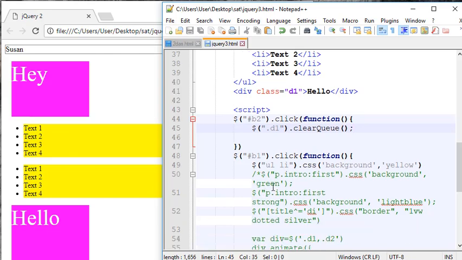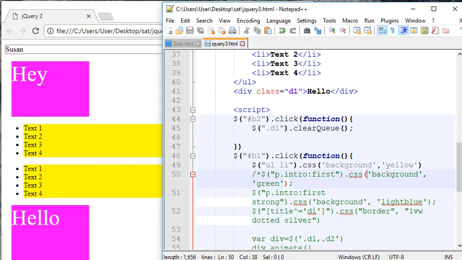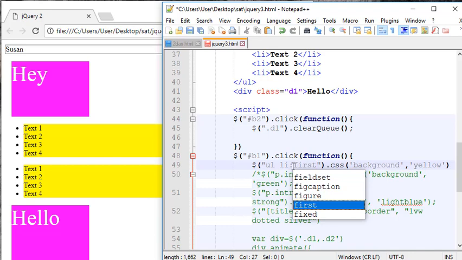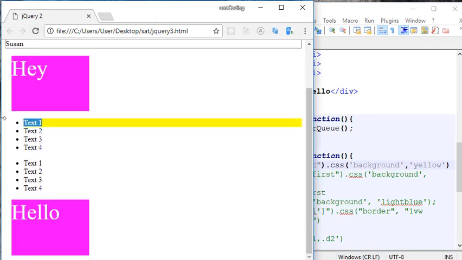After clicking on our animation button, we'll get all of the LIs in the UL tags background to be yellow. We can also, using pseudo classes, select if we only want the first LIs to be yellow. We can just type in first, just like we did last time. Save, refresh. After clicking on our button, only the first one will get selected.